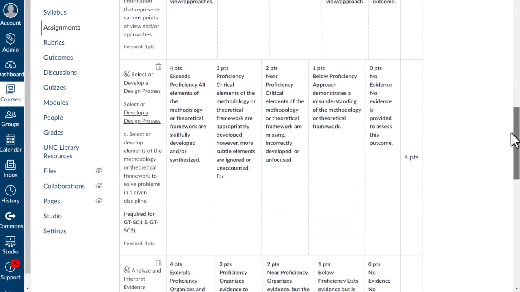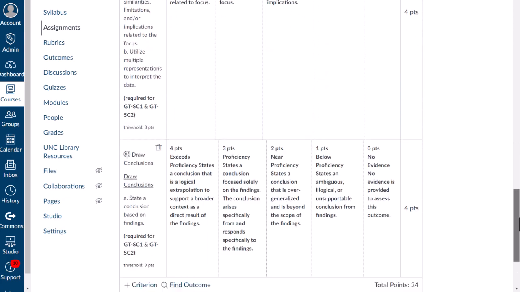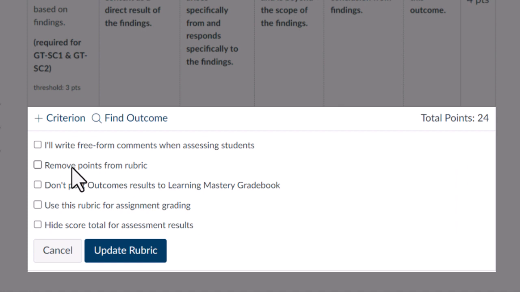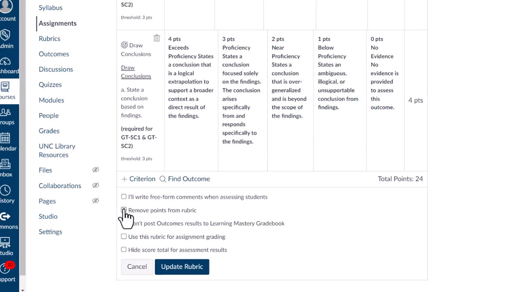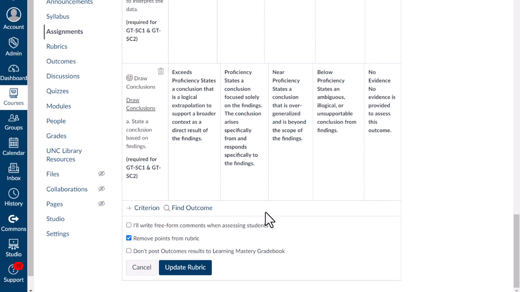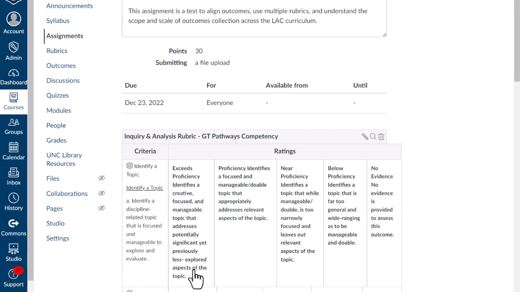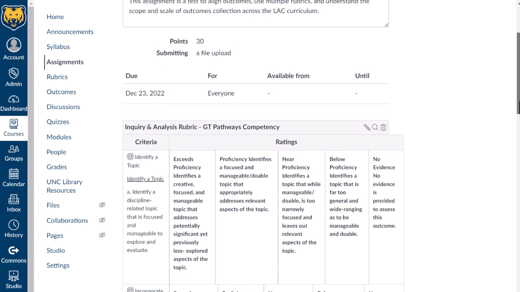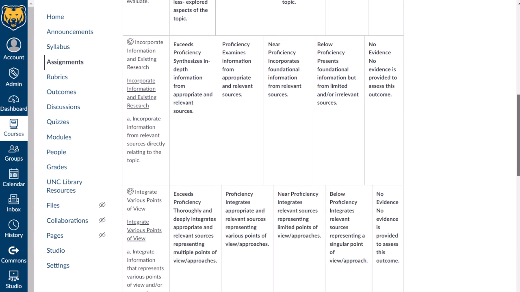And at the very bottom of the rubric, once you've clicked Edit, you can click Remove Points from Rubric if you don't want any of the points associated with the assessed criteria. And so I'll go ahead and click Remove Points from this rubric, and you can see that the points are then removed. And you can click Update Rubric, and it will update that rubric, removing all the point values but keeping everything else the same.